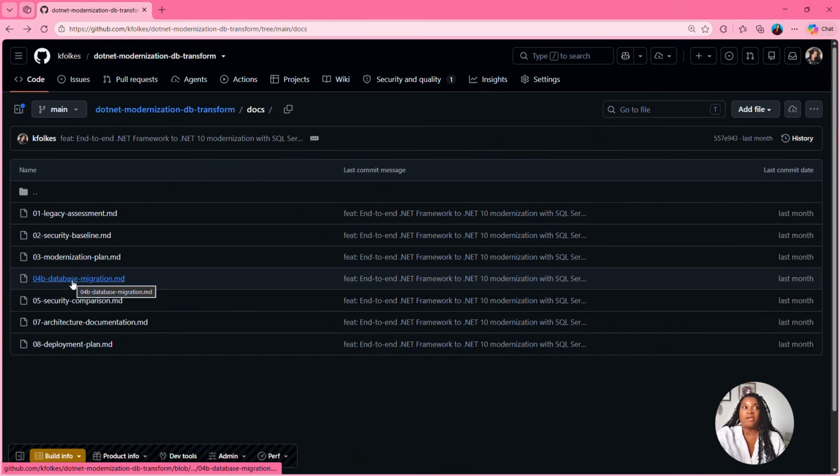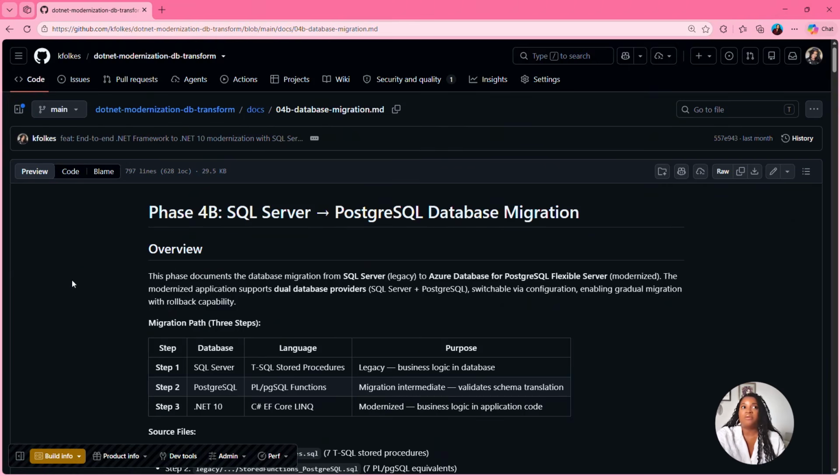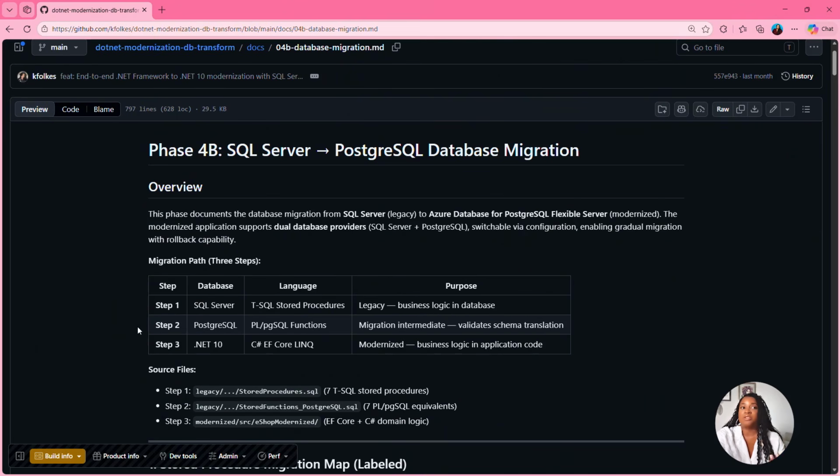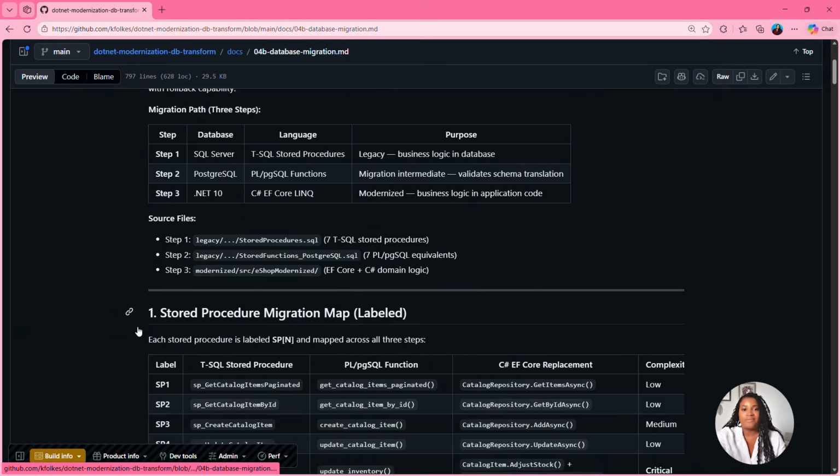When it does the database migration, it will move this one from SQL to Postgres. This is one of those things that I wanted to do, as a lot of customers want to move and modernize their DBs, and we actually use tools for that.